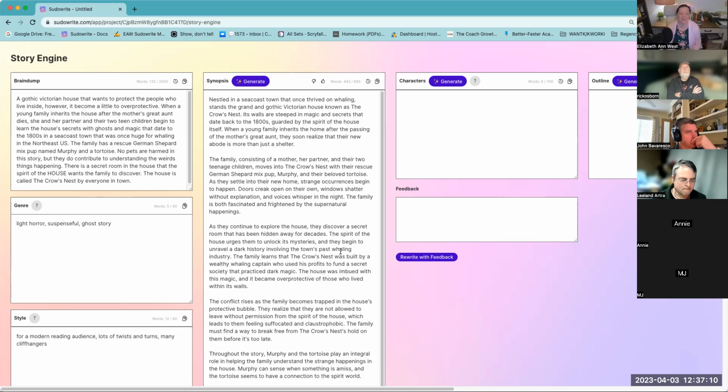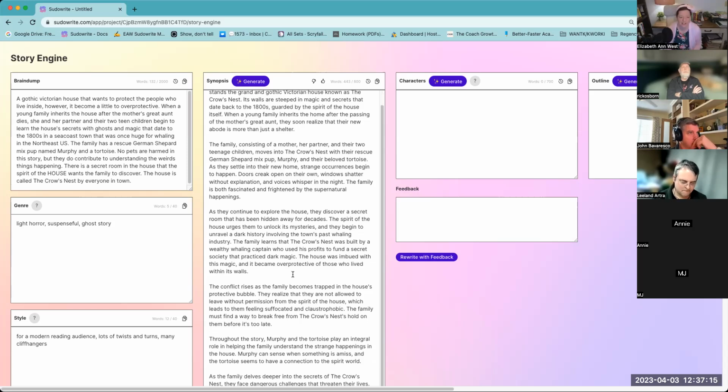As they settle into their new home, strange occurrences begin to happen. Doors creak open on their own, windows shatter without explanation, and voices whisper in the night. The family is both fascinated and frightened by the supernatural happenings. As they continue to explore the house, they discover a secret room that has been hidden away for decades. The spirit of the house urges them to unlock its mysteries, and they begin to unravel a dark history involving the town's past whaling industry.